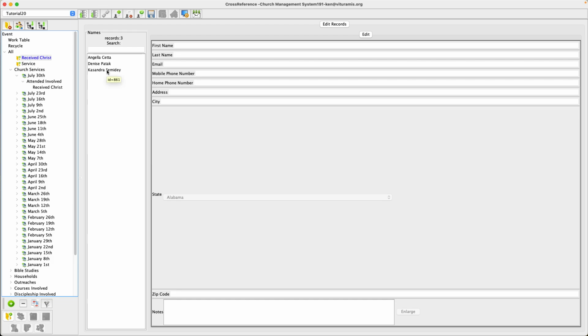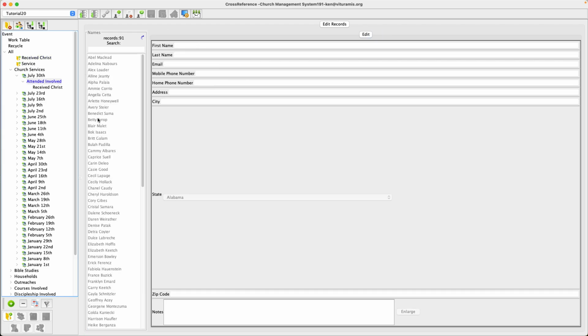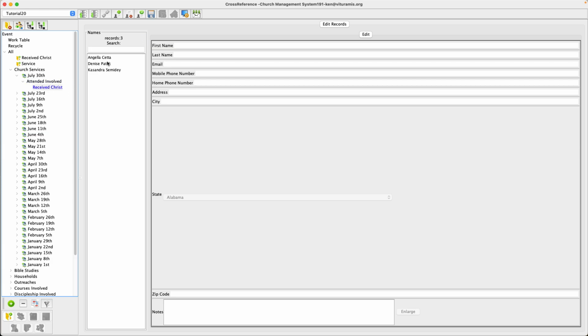Angela, Denise, and Cassandra. So why don't we select these three names, and we'll bring them down into Received Christ. And now we've come full circle. We have Attended Involved, and then, of course, the people who have received Christ. So this is how you move records from one group to another, and it's very, very easy.